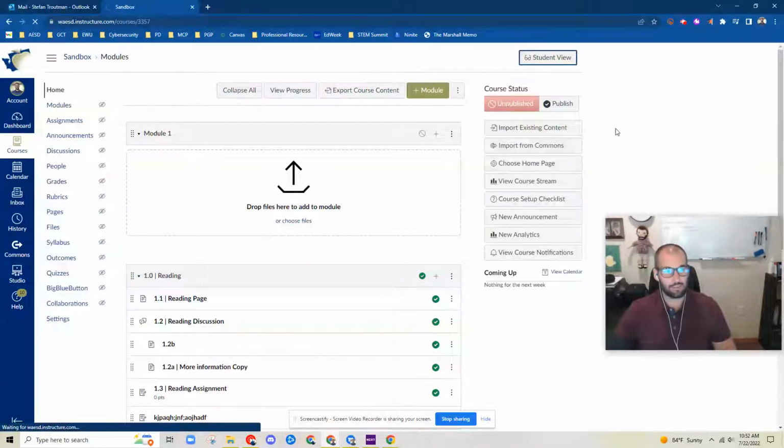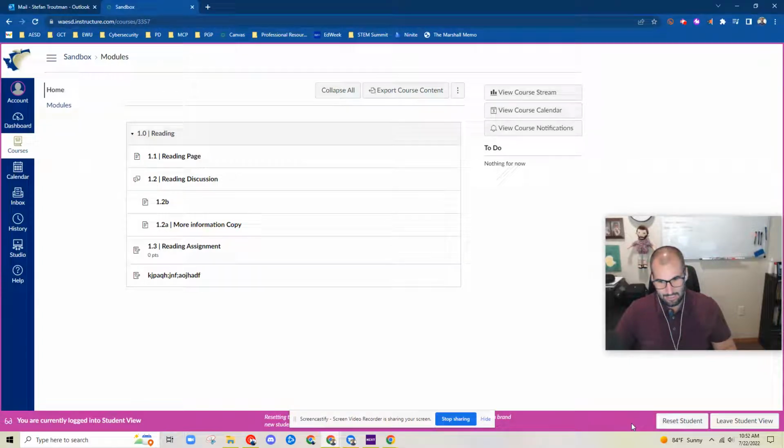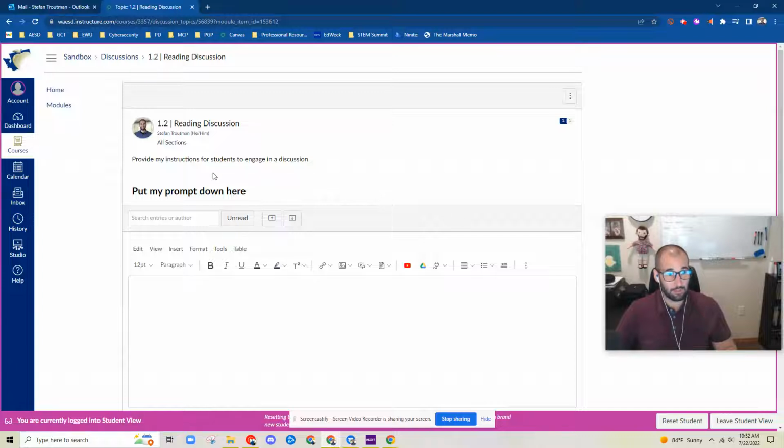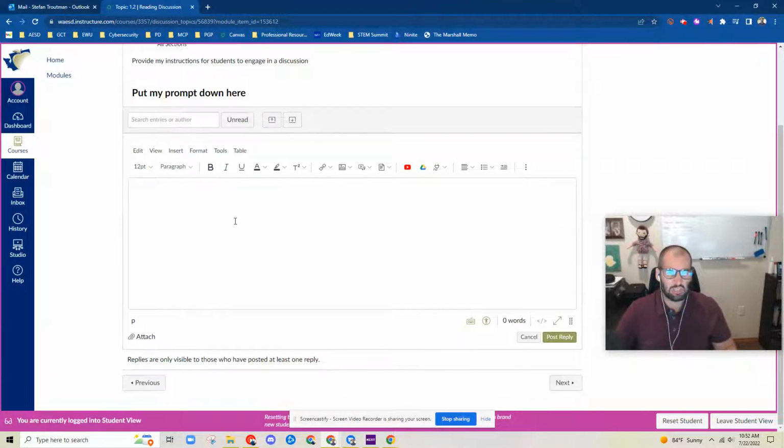I come in here, I hit Student View. It gives me this nice little pink notification bar down here to say, hey, you're in Student View. Then I can click on all of my modules. As a student, I can see what these things would look like, and I can see if my directions make sense. I can see if there are any typos or things that are confusing.